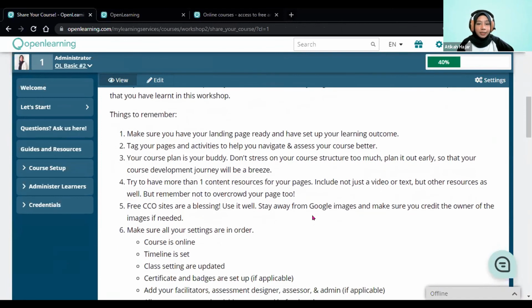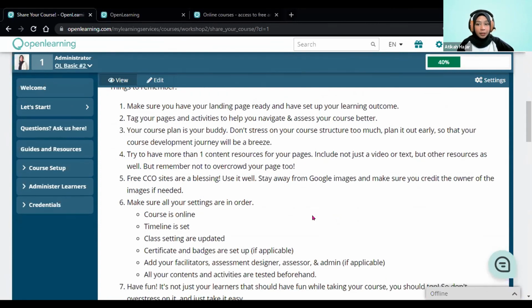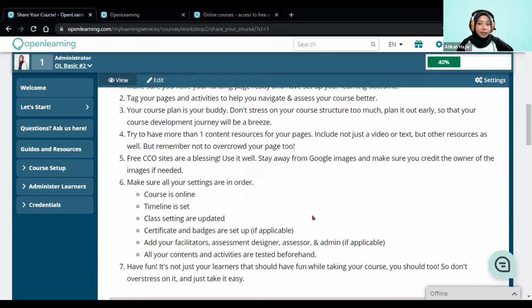So things for you to remember. Make sure that you have your landing page ready and have set up your learning outcome. Tag your pages and activities to help you navigate and assess your course better. Your course plan is your buddy. Don't stress on your course structure too much. Plan it out early so that your course development journey will be a breeze.